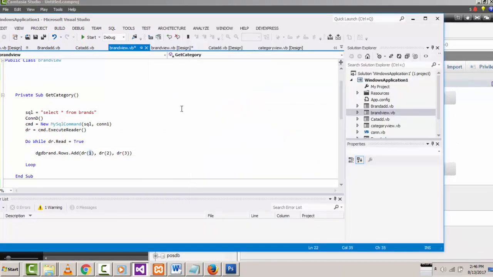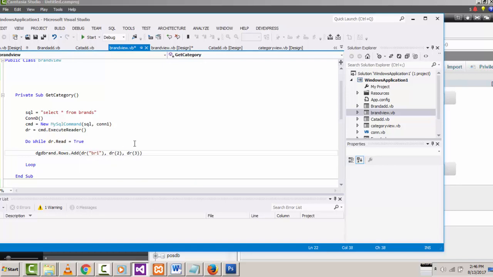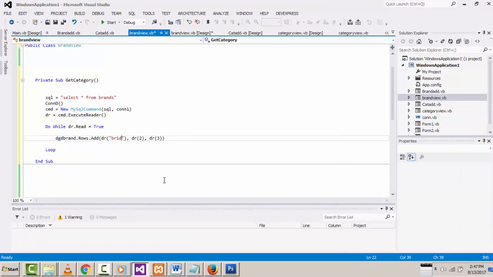Put double quotation marks and write the column name, BR ID, like this. You can write it this way also, both are possible. Whichever one you are familiar with, you can write like this.